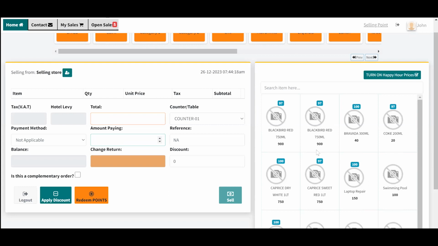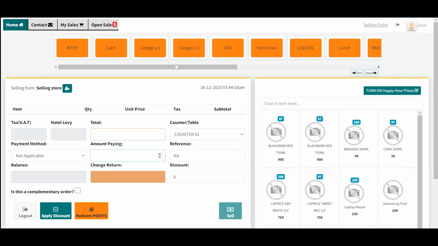And then bringing you back to this section, as we have seen, these buttons with orange colors are item categories. You can just use them to filter out these items here. And then you will be able to see turn on happy hour prices. So this is a role. If you don't have a role to do this, you will not be able to see this button here, but it is more to do with giving discounts.